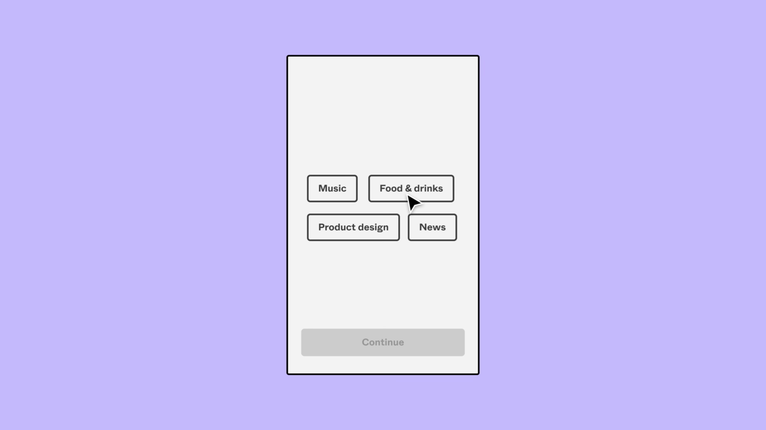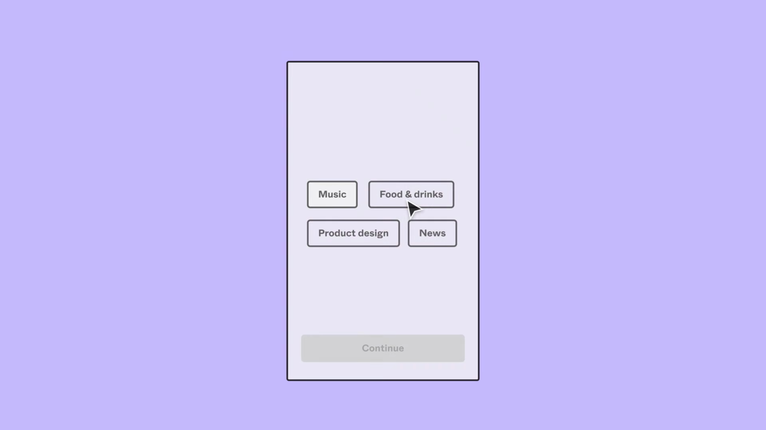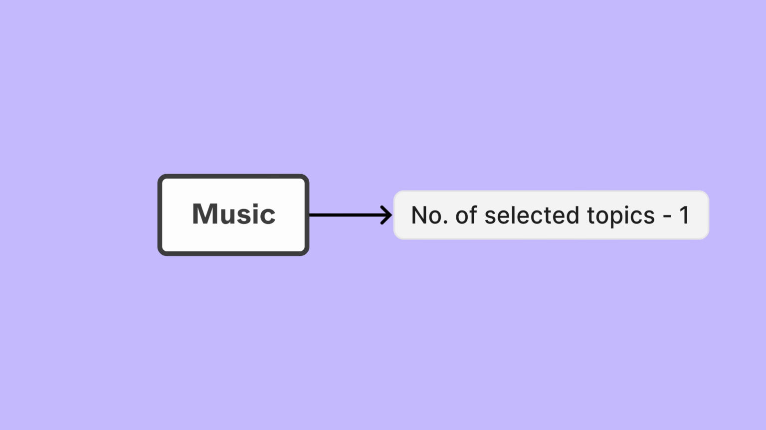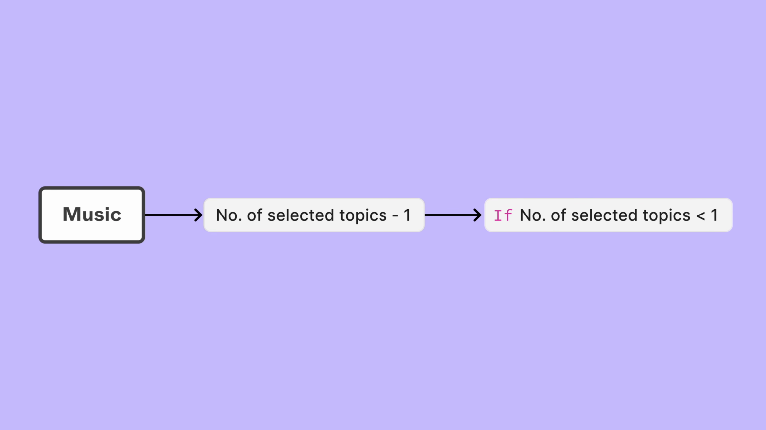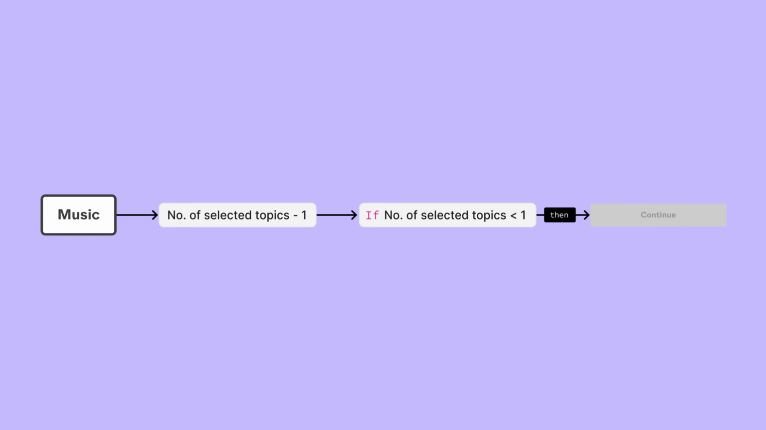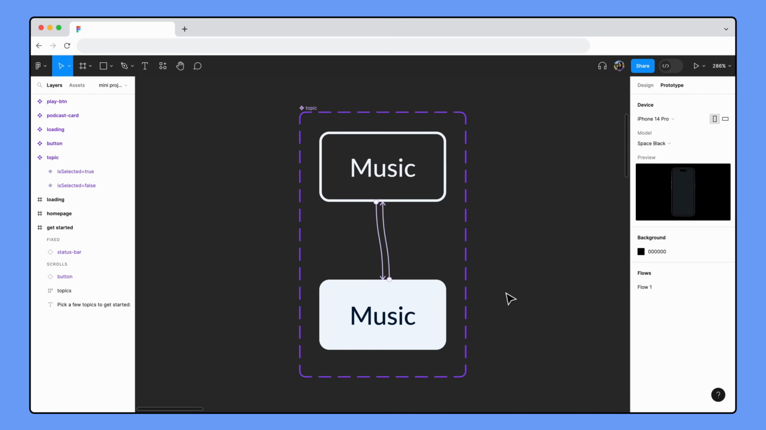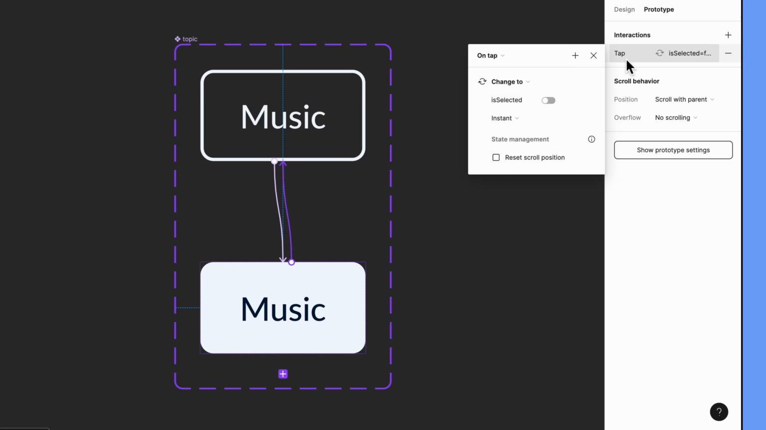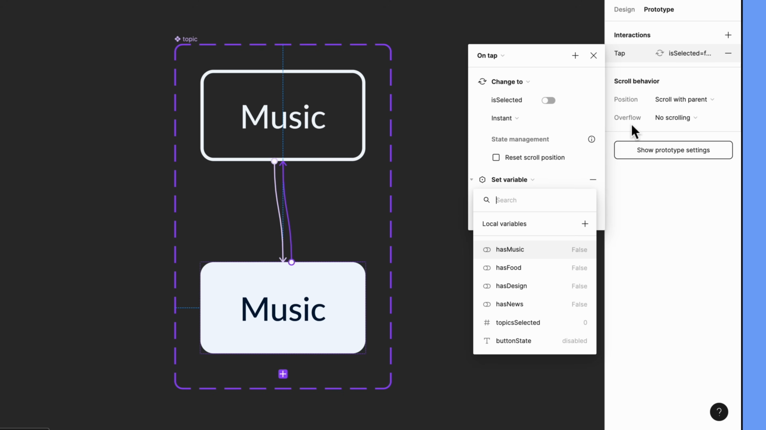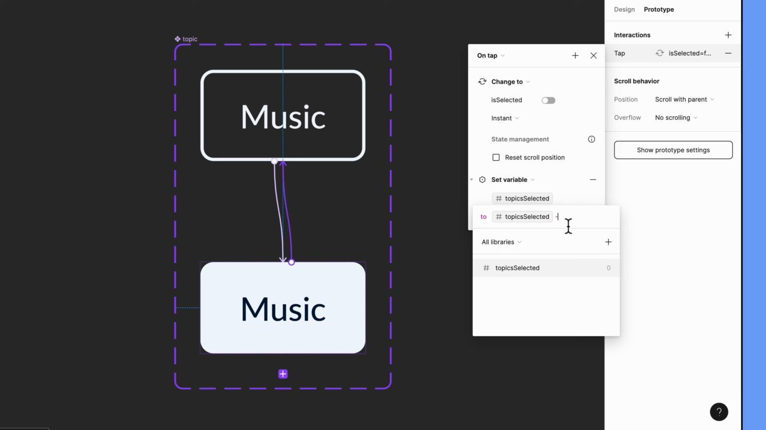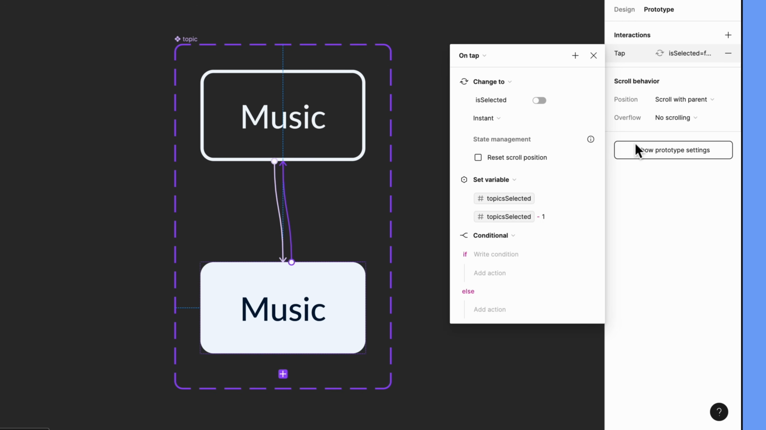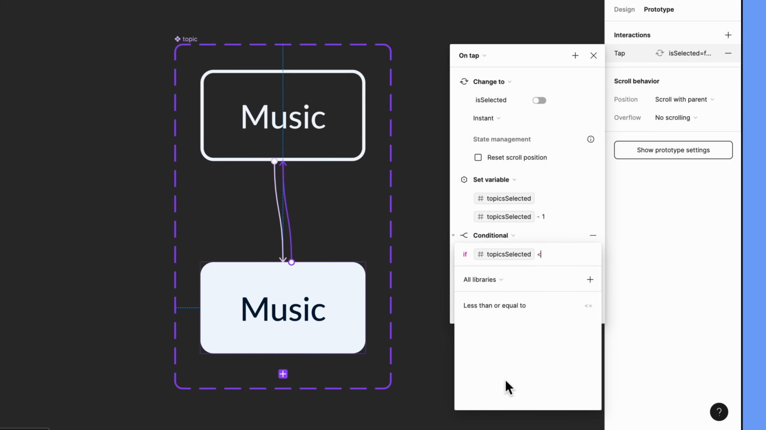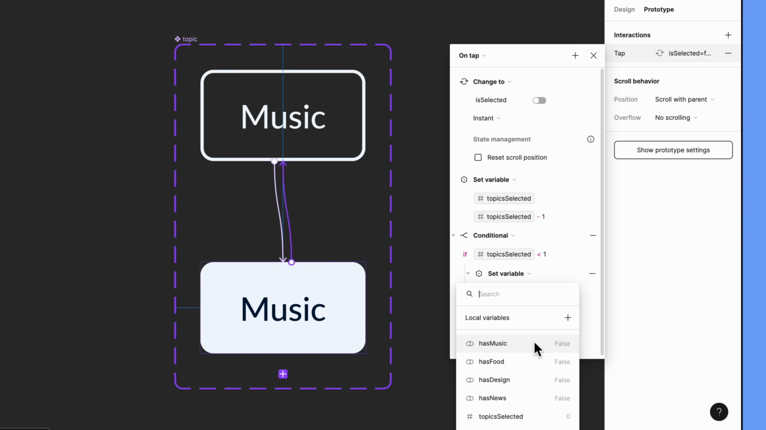Just like before, we can do that by adding actions to the topic button component set. But this time, we'll add the actions in the reverse direction. Let's break down the interactions we need to add. Every time we unselect a topic, the number of selected topics will decrease by 1. If the number of selected topics is less than 1, we will set the button back to disabled. Let's add the actions to our interaction on the true variant of the topic button component. We'll add a new set variable action and decrease topic selected by 1. Then, we'll add a conditional action and set it to, if topic selected is less than 1, set button state to disabled.